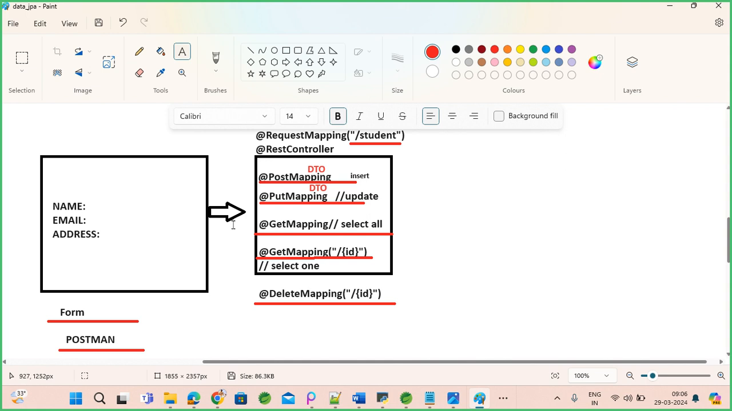For get, you need not give any input, it needs to return. So as a return, get mapping will return a DTO object. Here also a list of DTOs we will return in get all. In simple get we will return a simple DTO. In delete mapping we don't return anything, just void. We keep void here, so we are not returning anything, or else you can put any message, success or fail, if you want to send.